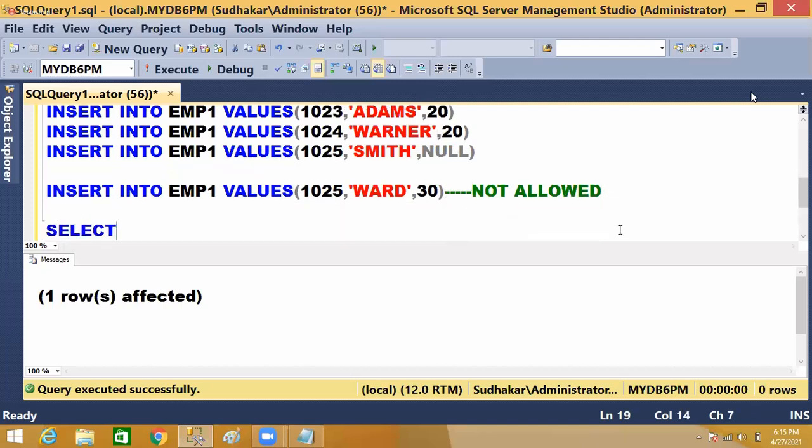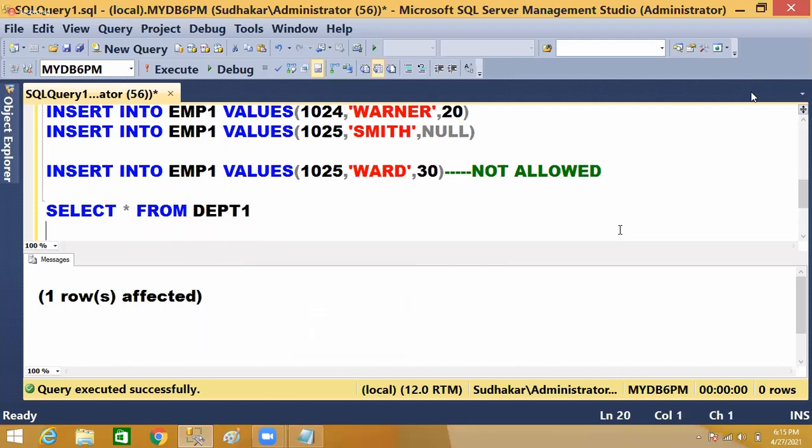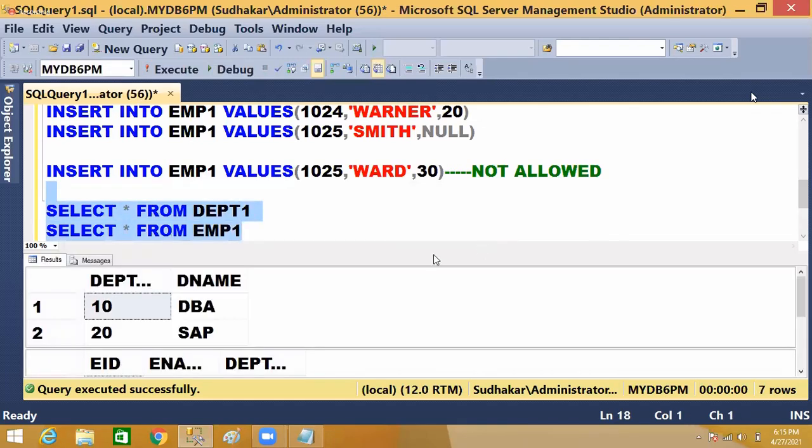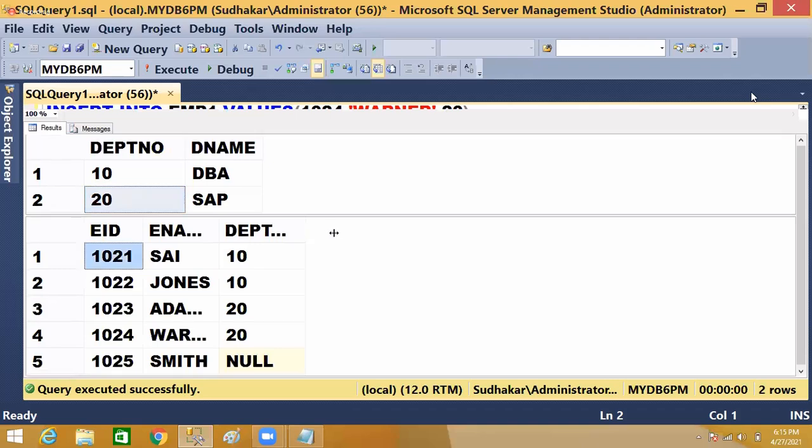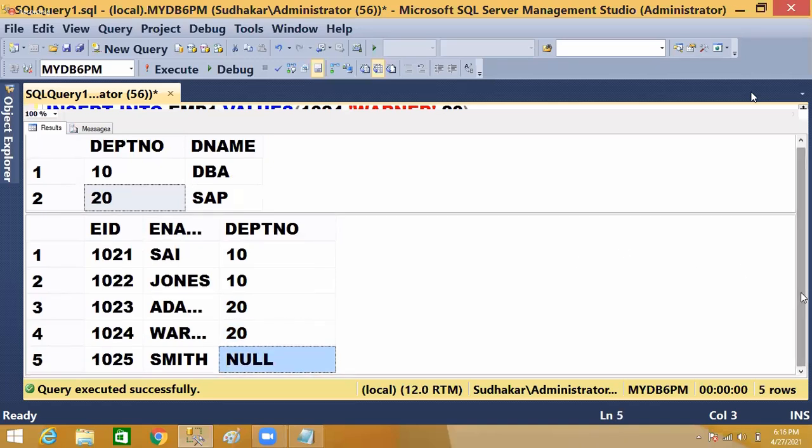And finally, when you want to see, guys, DEPT1 and EMP1, let's execute this one. So you can see the parent and child tables information. In the parent, department numbers 10 and 20 were there, whatever is in the primary key column of the parent table. The same values will be allowed: 10, 10, 20, 20 and null. Clear?